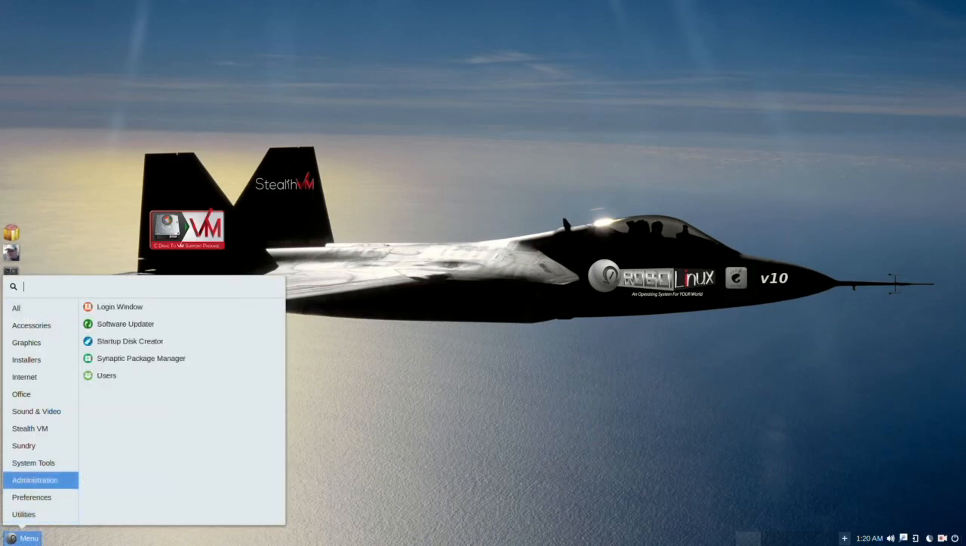We'll go to administration. I may have covered that earlier. Your login window, you can go in and change the wallpaper, and you can do what you like there with your login window, which is a GDM3. It's quite slick. Software updater, of course. Your startup disk creator to create USB sticks, and Synaptic package manager if you don't want to use the software, which is actually pretty nice.